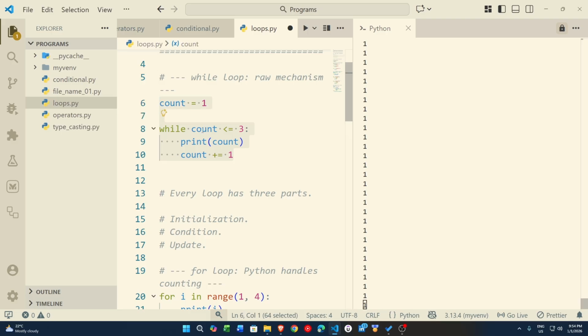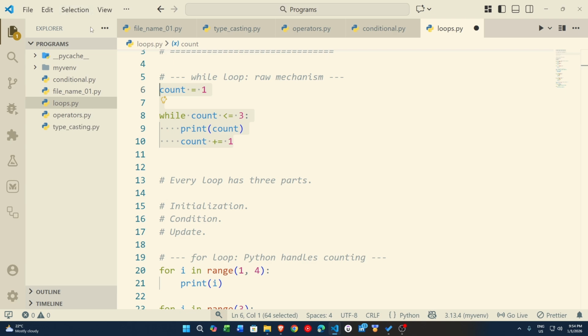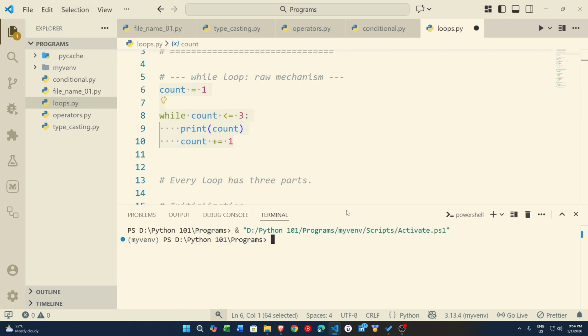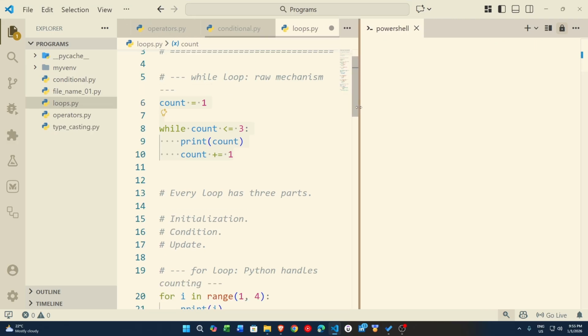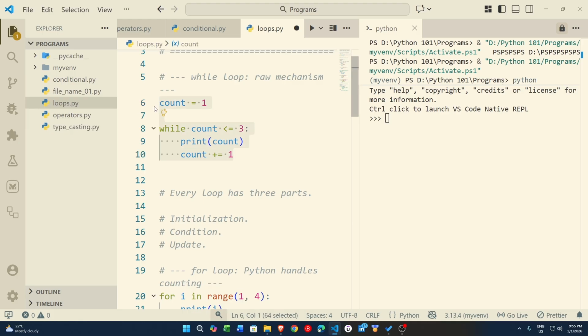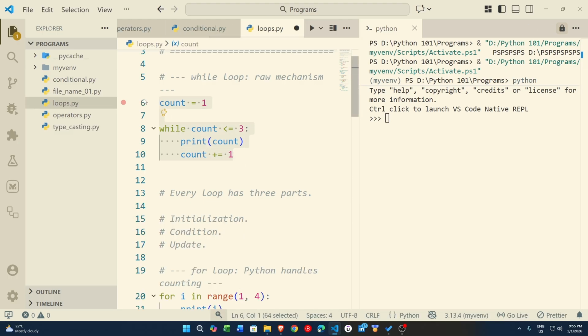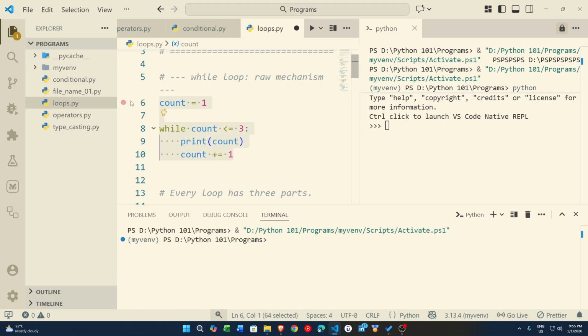If I run again, let me cut this terminal once and open a new terminal, and I will bring this terminal here so that you can see properly. I will start Python, and then I will take this and execute. While executing only a block of code, what I'm doing is pressing shift and enter. Okay, it's executing here. That's totally fine.